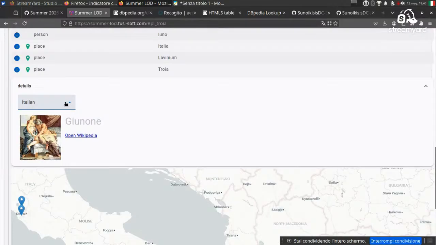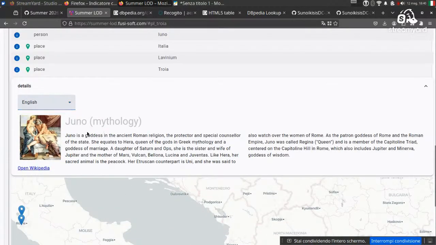I did not encode this information, that Juno is a goddess in the ancient Roman religion, in my digital scholarly edition TEI. I did not put a footnote in which I wrote this information. I only inserted the LOD URI pointing to the LOD resource, which is DBpedia in this case. It could be whatever other LOD resource, such as Pleiades, such as Wikidata, or anything else. What the software did is leverage the power of LOD and pull that data down from the semantic web.